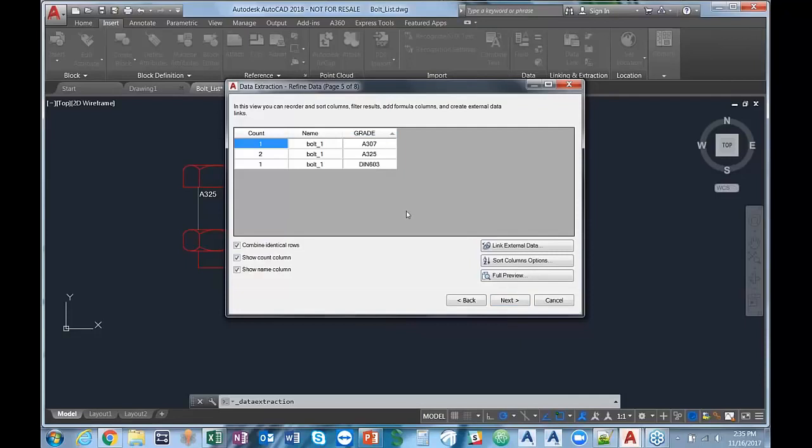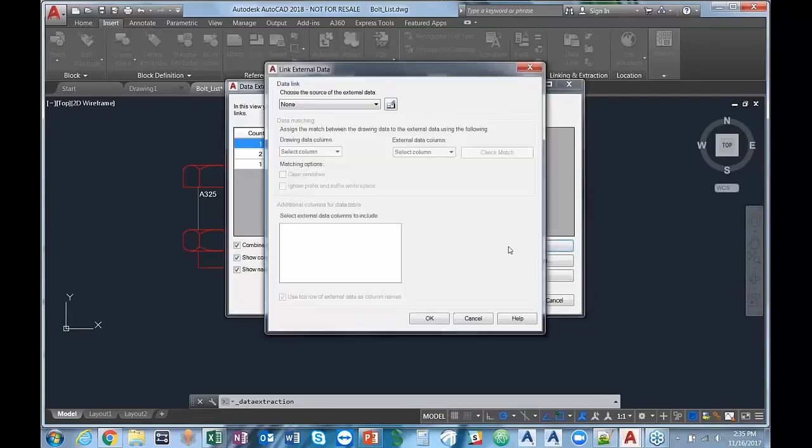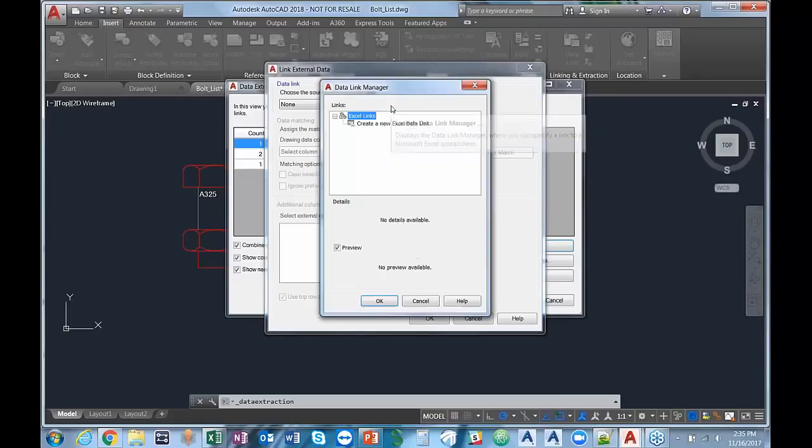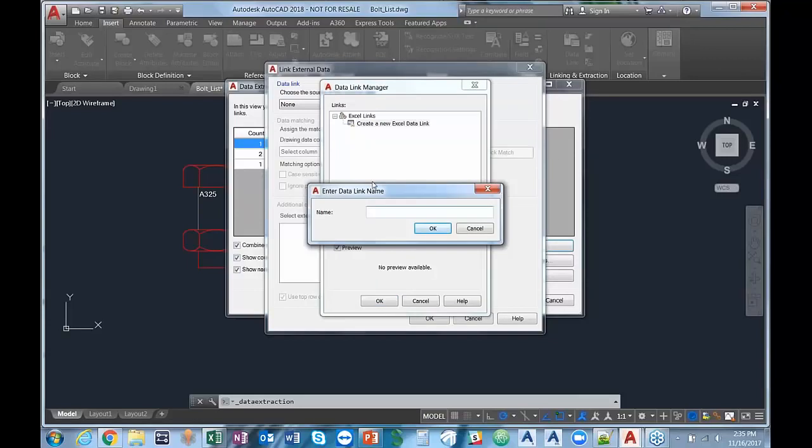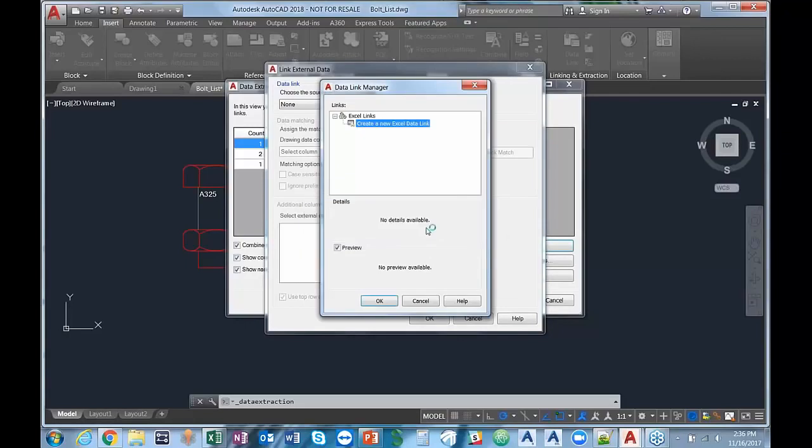And then before we go to the next step, this is really important: click on Link External Data. What that's going to do is create a new link to our Excel spreadsheet. So to do that, we're going to click on this icon here, the data link manager, and we're going to create a new Excel data link, and I'm going to call that bolt list, and then we'll click OK.